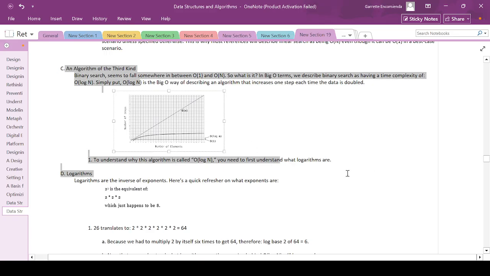Now, an algorithm of the third kind. So now we've discussed O(1) and O(N). Binary search seems to fall somewhere in between O(1) and O(N). So what is it?